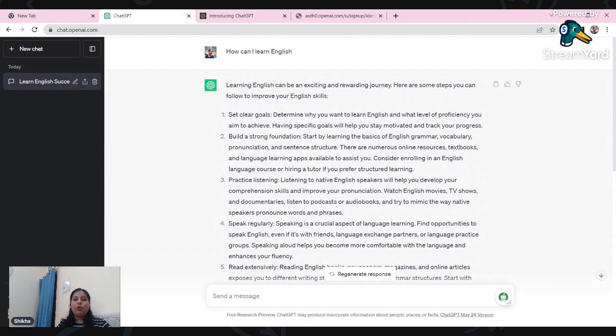Then build a strong foundation. Now how will you build a strong foundation? Start by learning the basics of English grammar, vocabulary, pronunciation, and sentence structure. Yes, there are numerous online resources, textbooks, and language learning apps available to assist you. Consider enrolling in an English language course or hiring a tutor if you prefer structured learning.